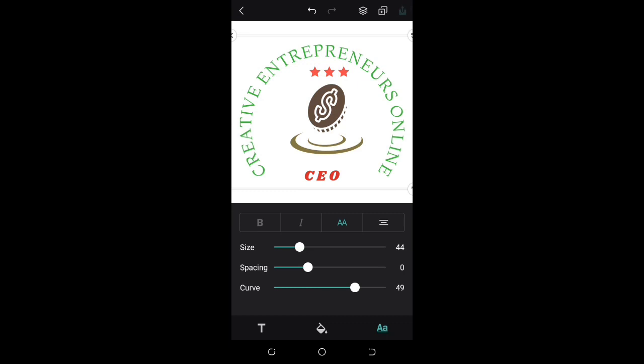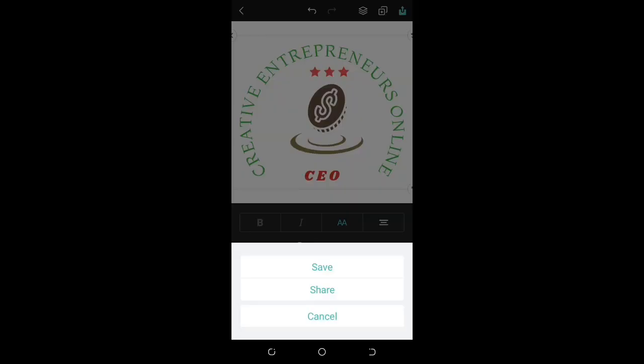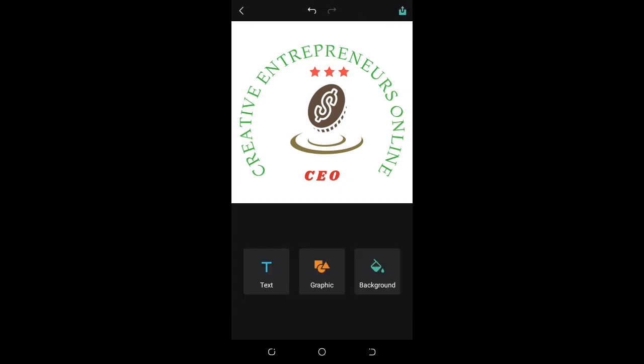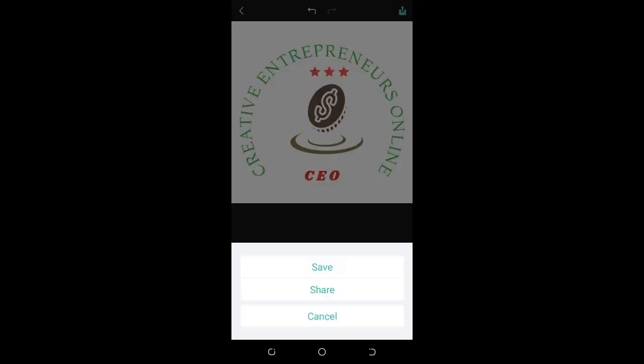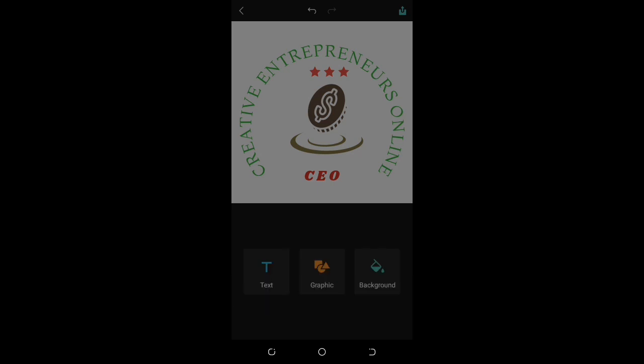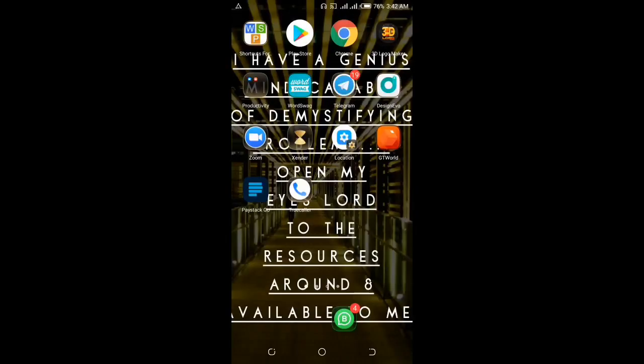I'm going to show you another again. So you click on this arrow to save, this arrow pointing upward. You click on it. It will now ask you, do you want to save or you want to share it? You click on save. It will still ask you, is it in JPG or PNG or transparent? I'll click on it.